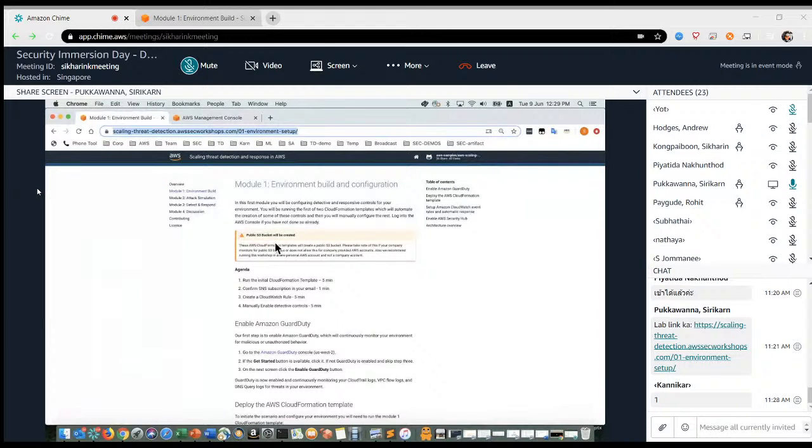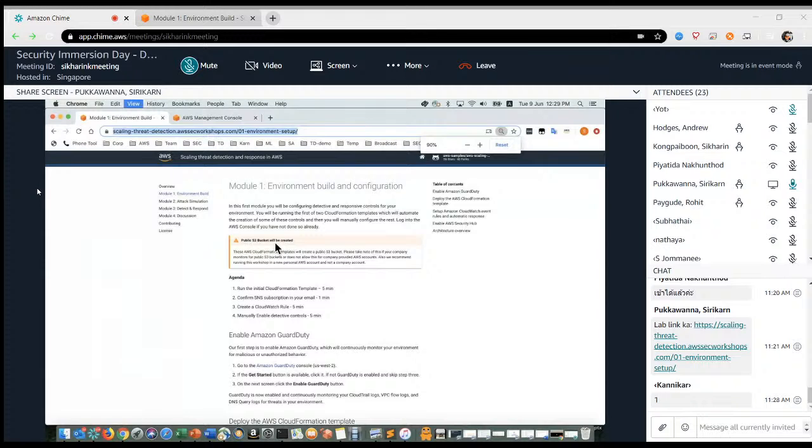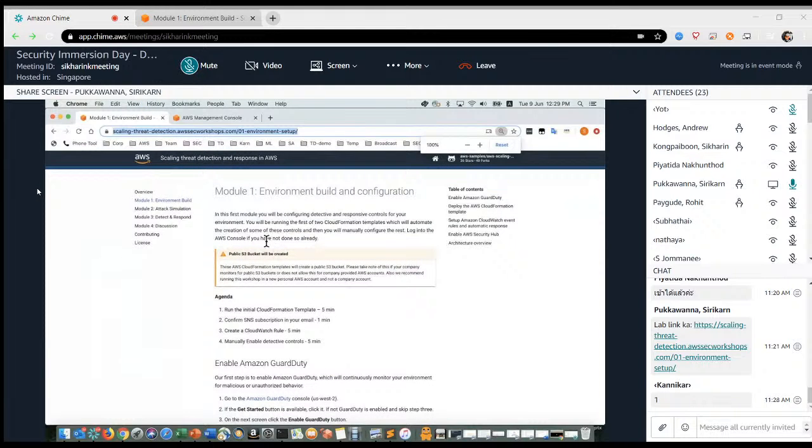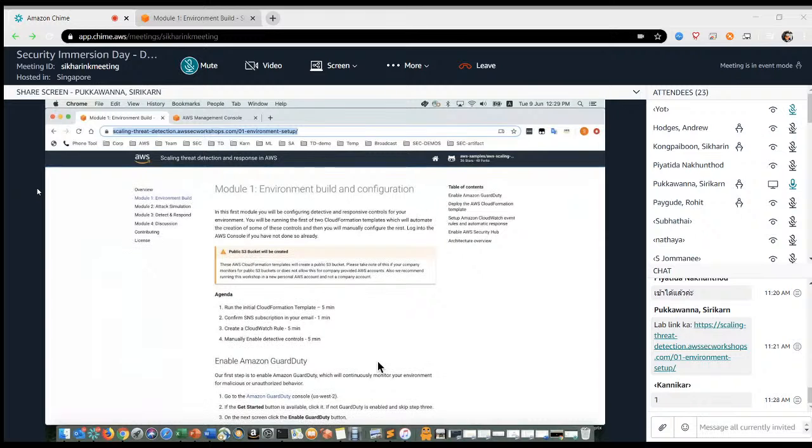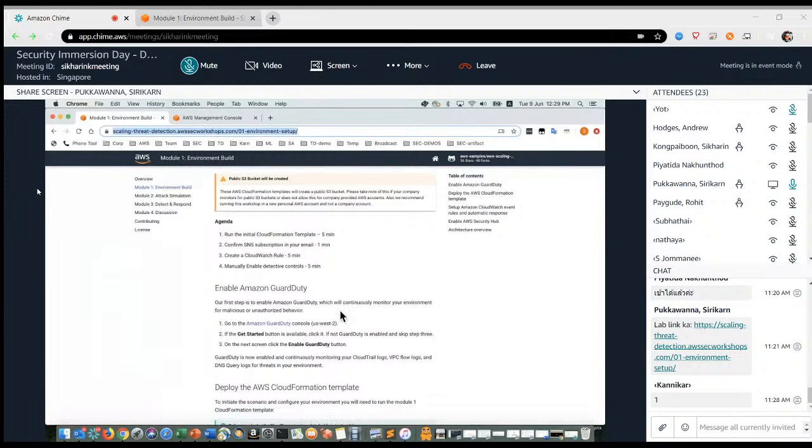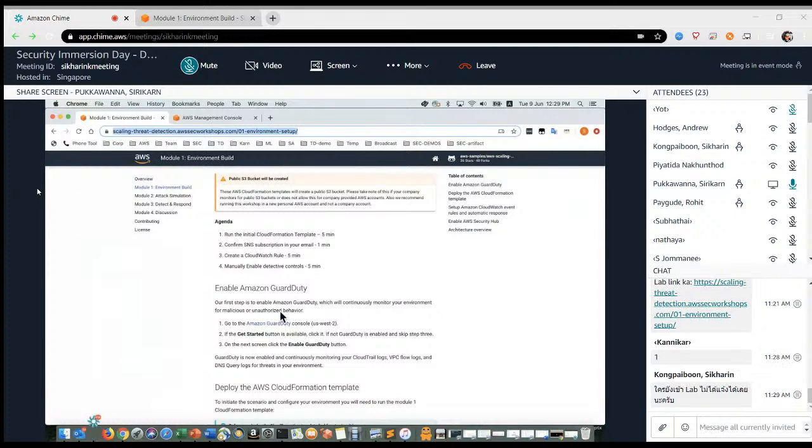So let's check the module number 1. Let me expand a bit. I already explained in the module number 1, we're going to build the environment. Before building the environment, okay, if someone cannot enter the console, just let us know or leave a comment in the chat box.